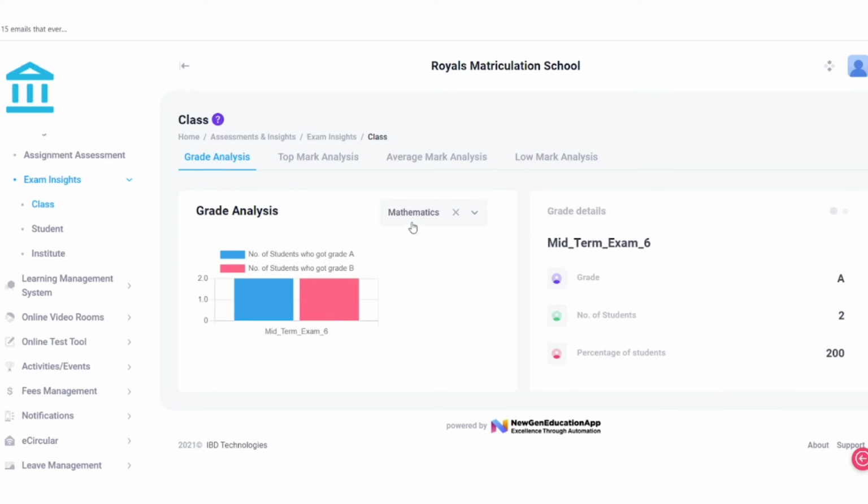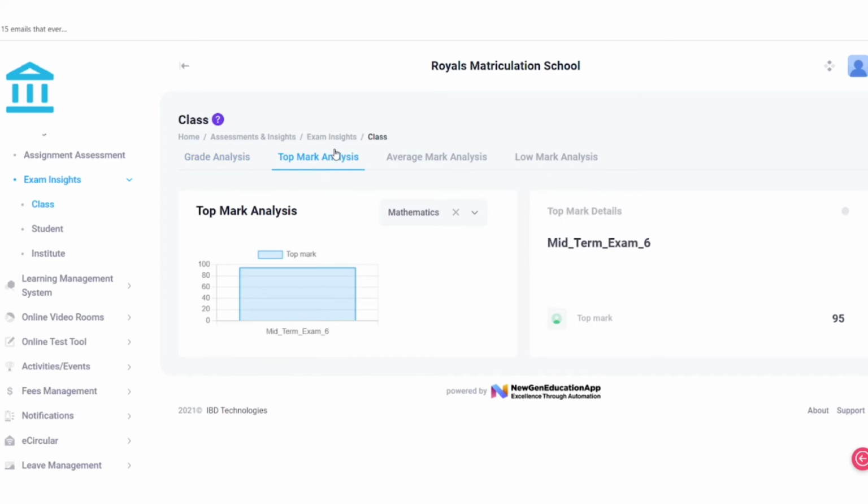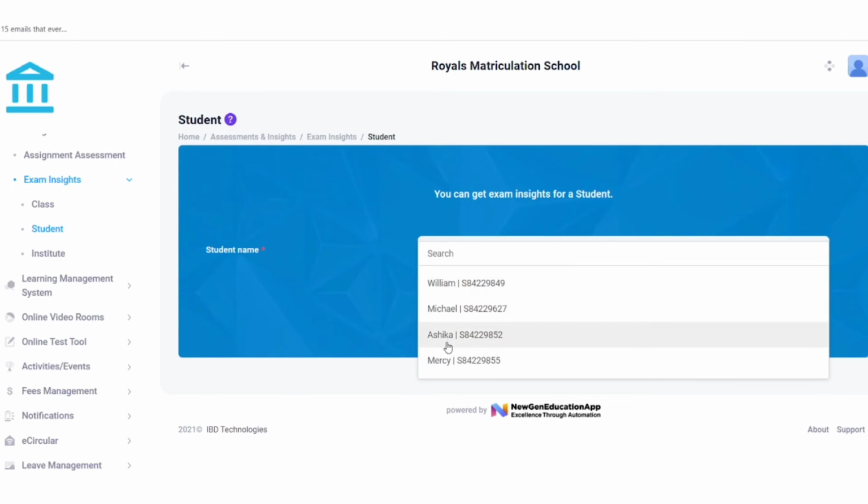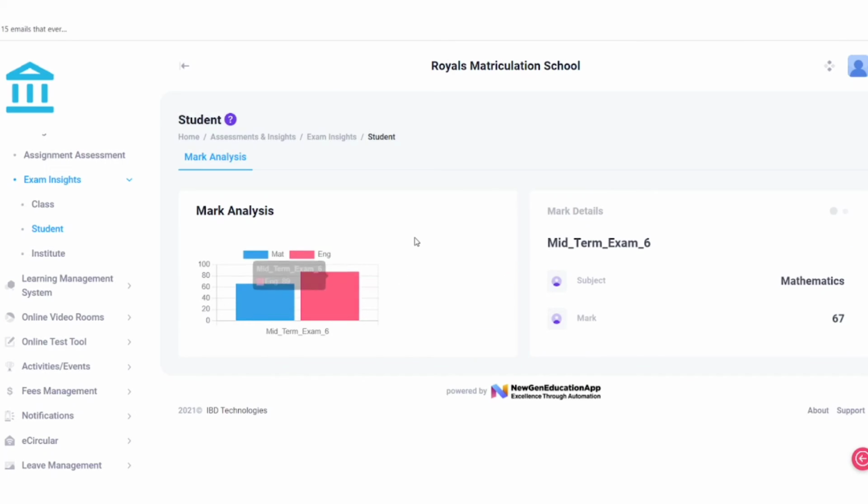individually. Now for a particular subject I can view it. If I want to switch the subject, I can click here and switch it. For this particular subject also I can view the same thing: top mark analysis, average mark analysis, and low mark analysis. Next up is the student. Here, exam insights for a particular student can be viewed. Select the student name, click on search, and here you can view the mark analysis for various subjects of the examination and mark details individually.